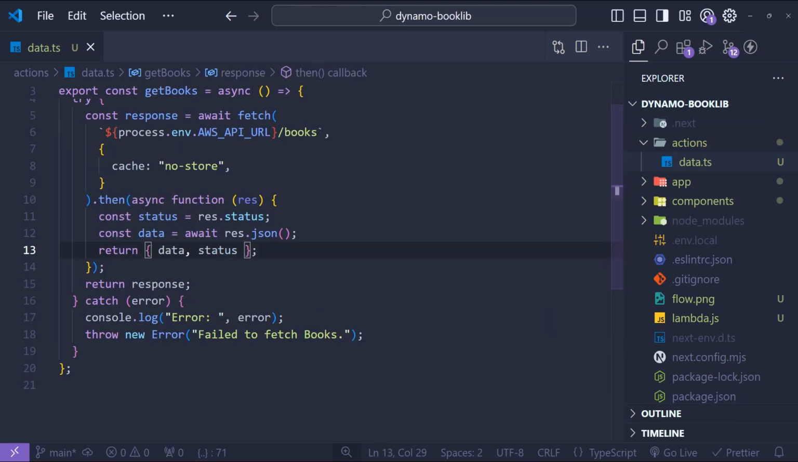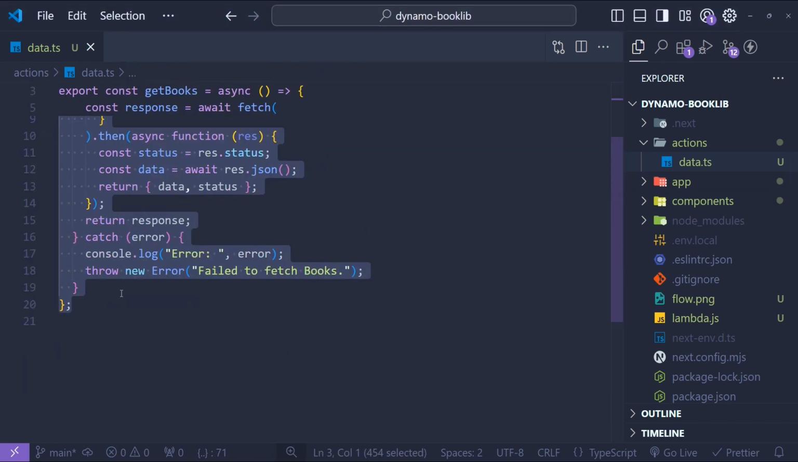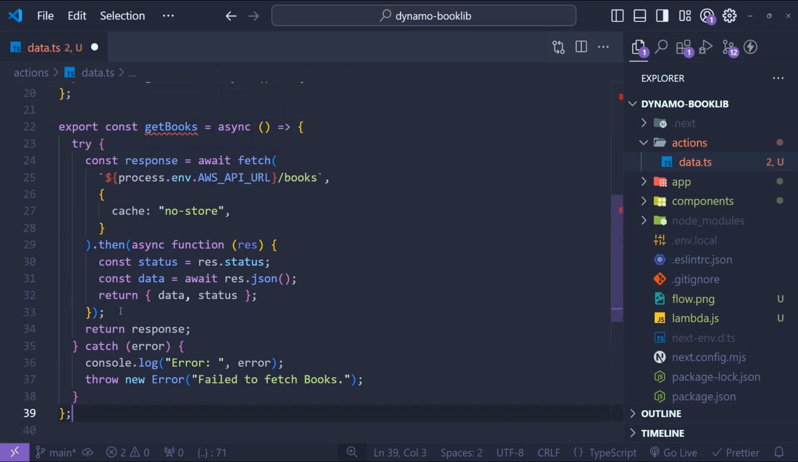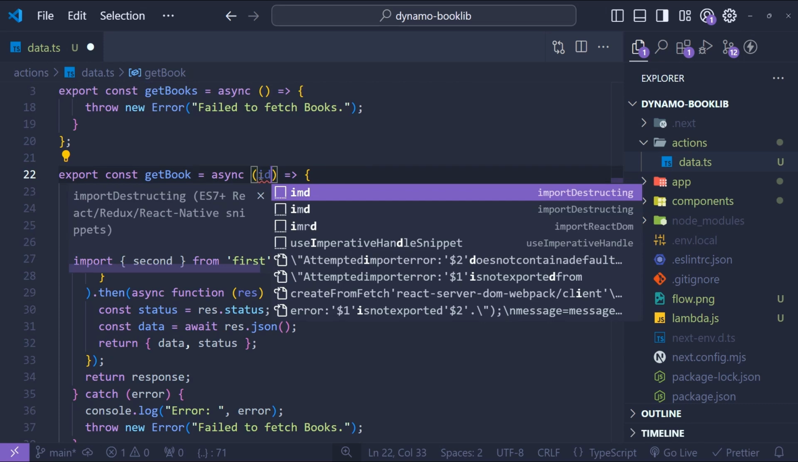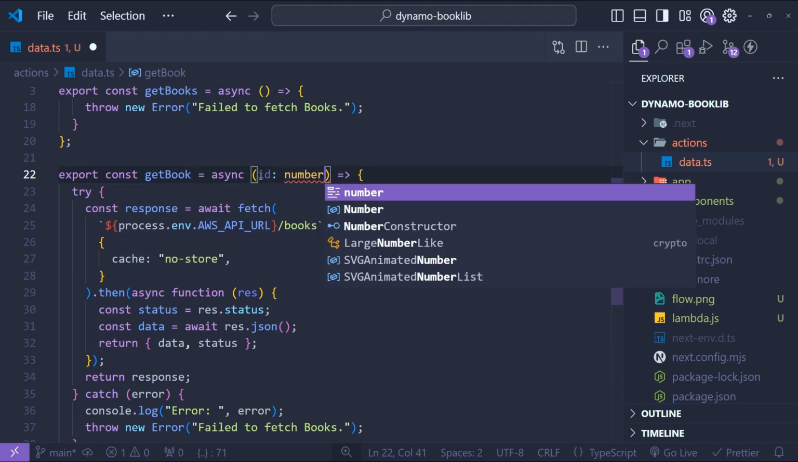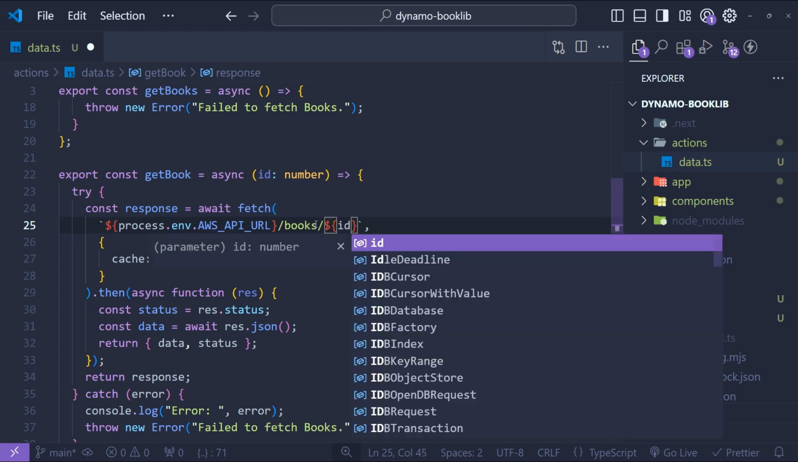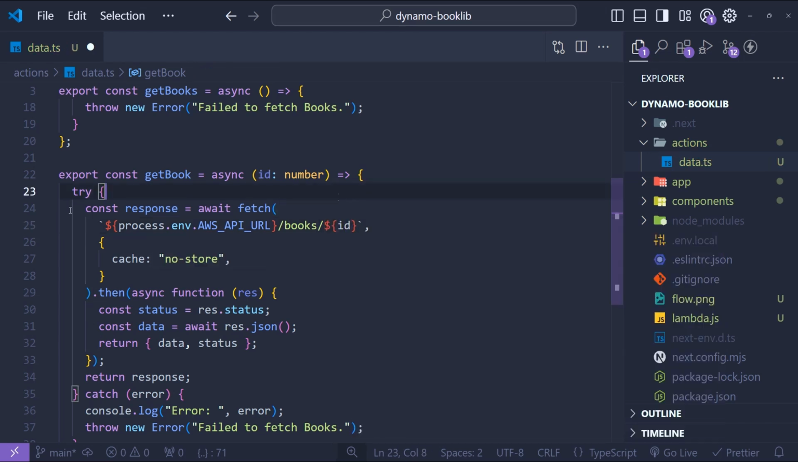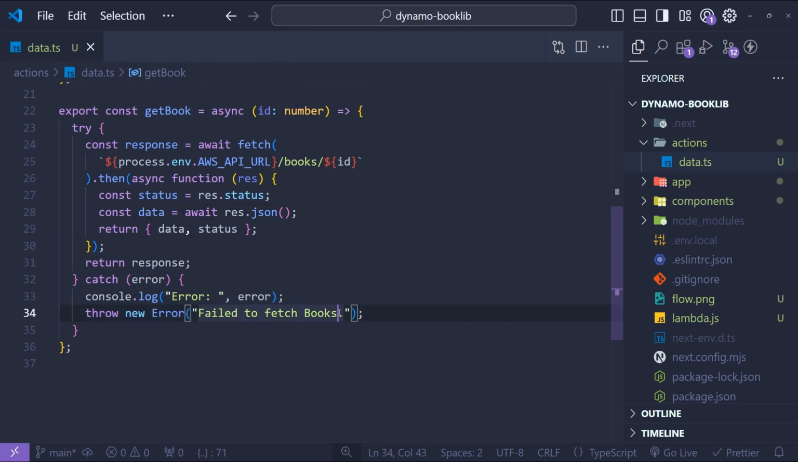Yeah, now we are going to write a function to get a single book. I'm just going to copy this function again and change it a little bit. Paste it here. Instead of getBooks, let's change to getBook, and it will have an ID inside, which will be of type number, and in the URI we need to say slash dollar curly braces ID. So it will fetch that particular ID. So we don't need this catch here. It's fine if we do it like this. So remember, we are sending both the data and the status, not just the data. So we need to write some if conditions there. Yeah, here: failed to fetch book.